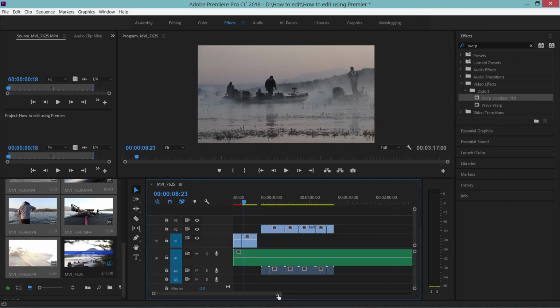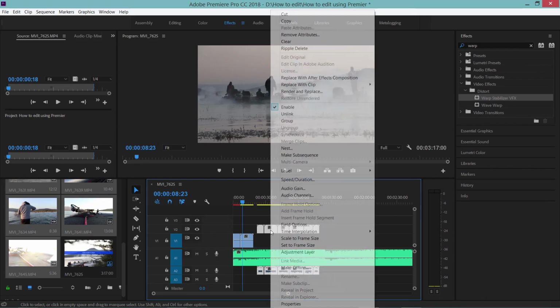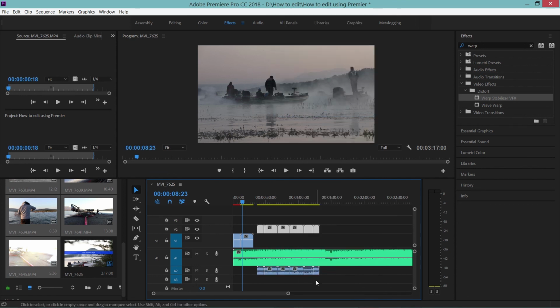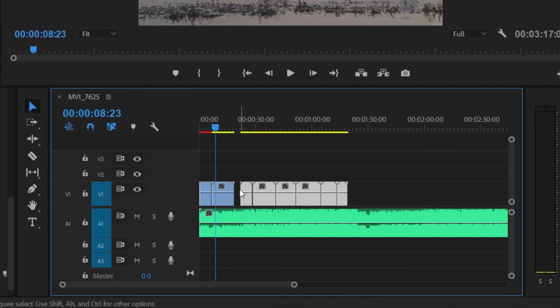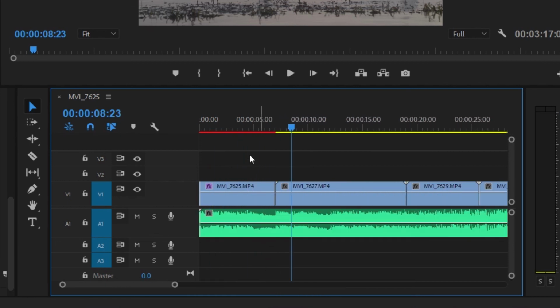Then I'm going to select those tracks again by holding and dragging across them, right clicking and pressing unlink, because I want to remove those audio tracks. So I'm going to select the audio tracks and hit the delete button. Those audio tracks are deleted, so now I can move these clips down. I want to delete that space, so select the space and hit the delete button. I'm going to use this to zoom in on my timeline so I can see what's going on.